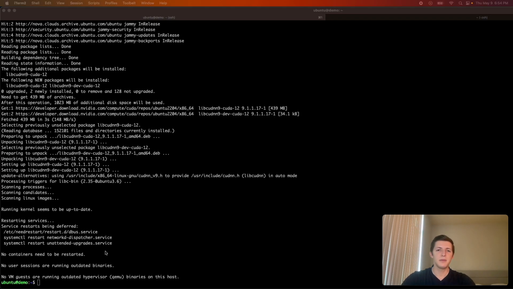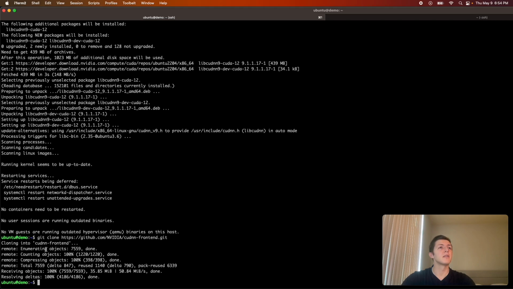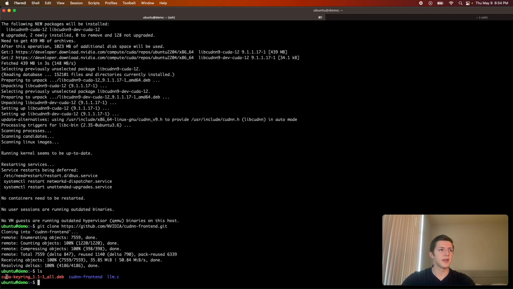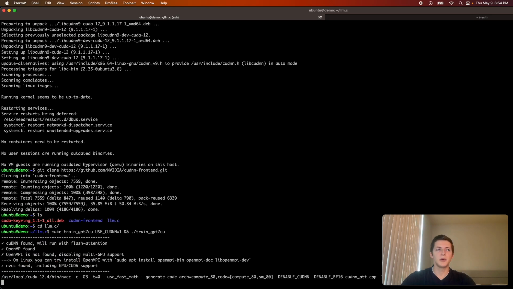All right, then the last step is just cloning this one repository, which is the CUDNN front end from NVIDIA, and making sure that that's in the home directory. So when we check this home directory, we're going to have that keyring that we downloaded, this folder, and LLM.c. So now we should be able to run that command that we ran previously, and it should work. And keep in mind that the first time that you compile the CUDNN version, it's going to take approximately 40 seconds or so to compile for the first time, but every next time that you compile it, it's only going to take a few seconds.